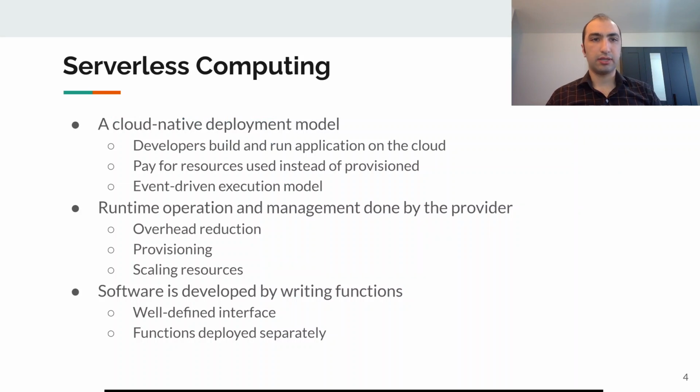So serverless computing is a cloud-native deployment model. In serverless computing, developers build and run applications on the cloud. They pay only for the resources that are used instead of the provisioned resources. And it's an event-driven execution model. In serverless computing, runtime operation and management is delegated to the provider. So there's less overhead for deploying a workload by the developer. And you delegate tasks like provisioning and scaling of resources completely to the provider. And in the serverless computing paradigm, software is developed by writing functions that have well-defined interfaces and are deployed separately.